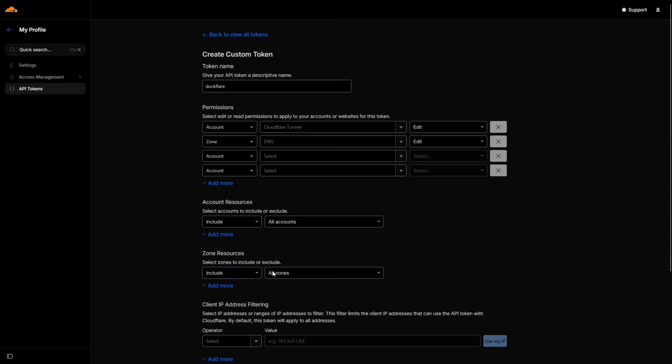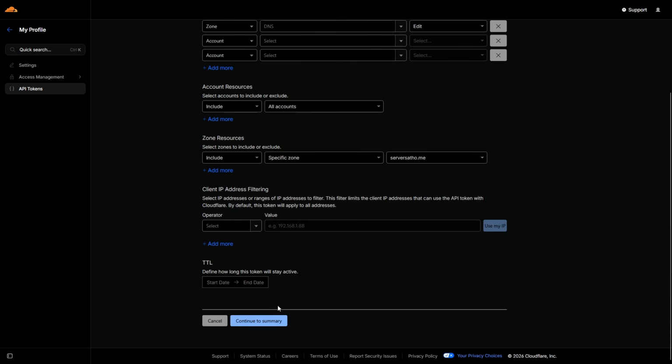Once you get down to zone resources, you're going to want to click the drop down where it says all zones and change that to specific zone. Then when this box comes up, you're going to want to use this drop down and select only the domain that this API key is going to apply to. Do not use client IP address filtering. It's unnecessary, and don't adjust the TTL, and then click continue to summary.